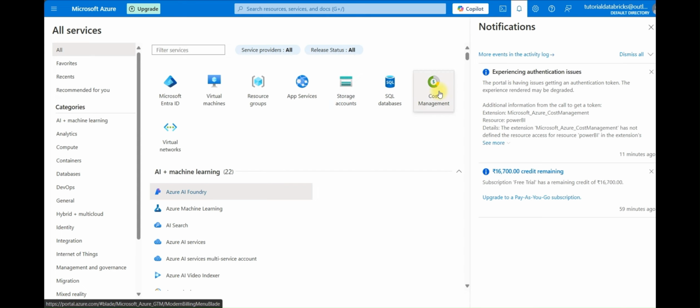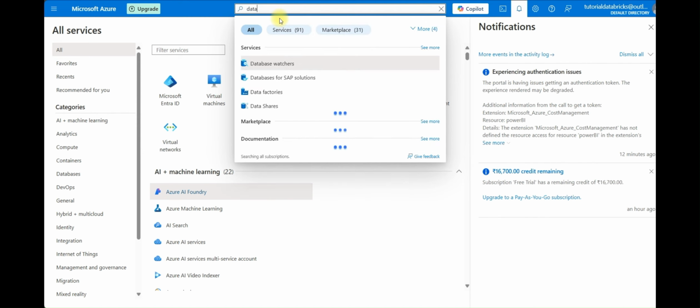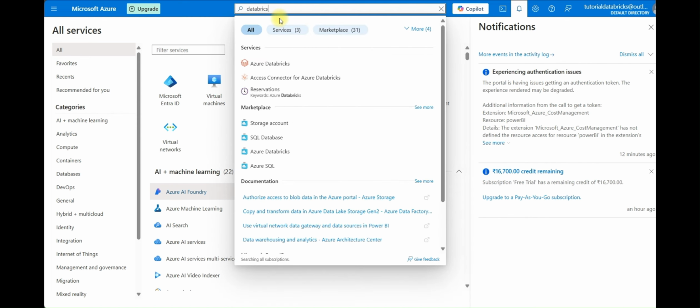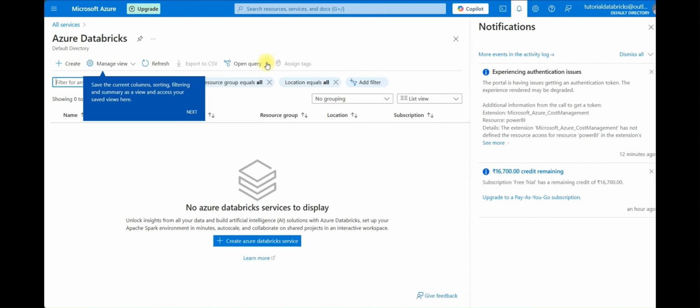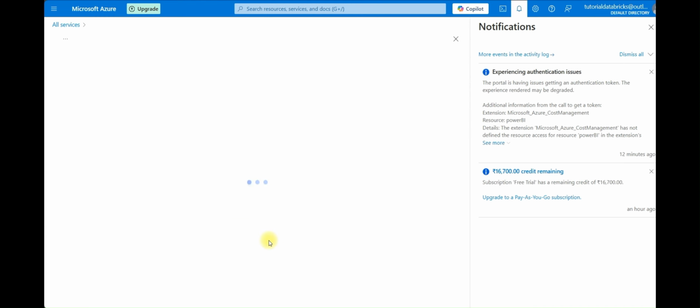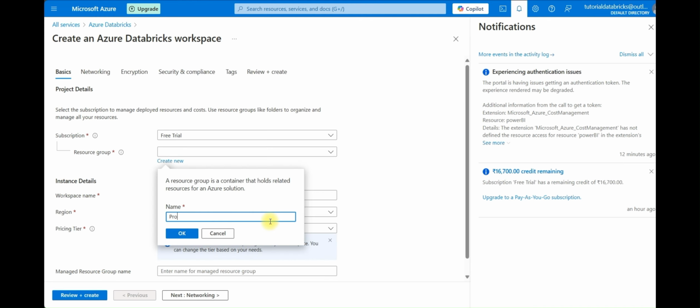This is the Azure portal. So let's create Databricks workspace. If you want to create any resources, you can click on create resource and you can type the name. So here we'll type Azure Databricks. You can see here. So we will click on create Azure Databricks service. Name: project Databricks.